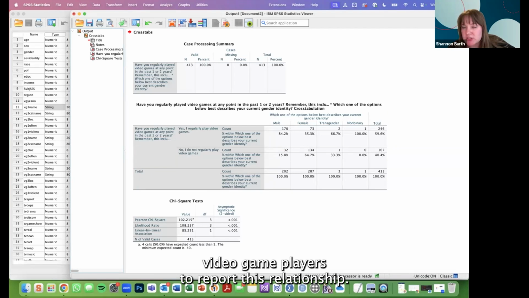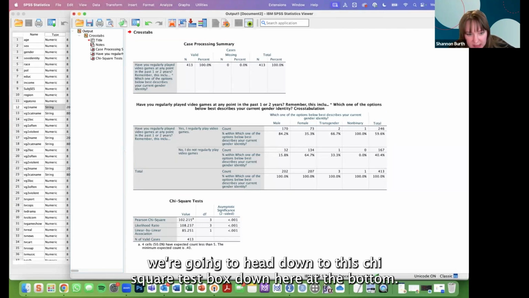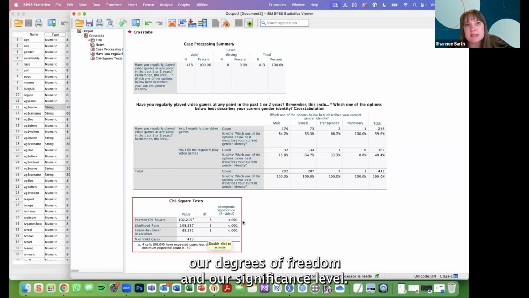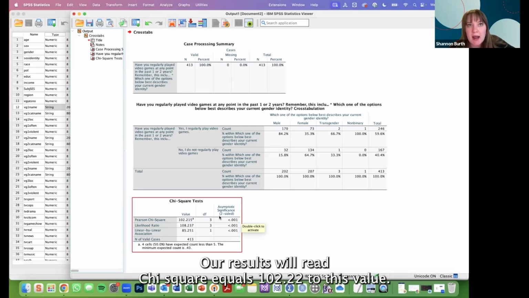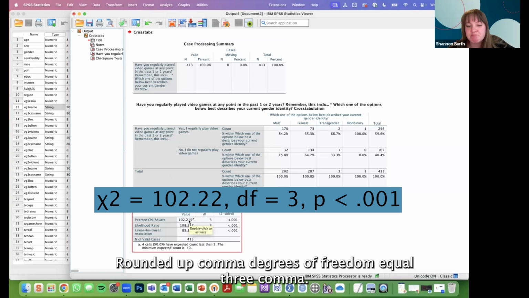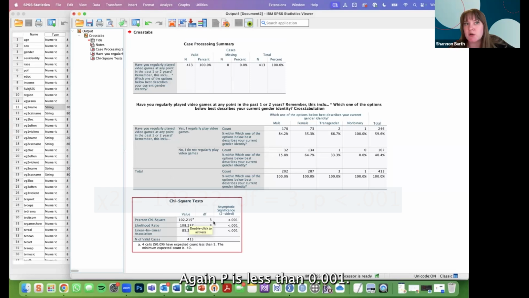To report this relationship and its level of statistical significance, we're going to head down to this chi-square test box down here at the bottom, and we're going to look at this first line of results here. We have our chi-square value, our degrees of freedom, and our significance level. And that's all we need. Our results will read chi-square equals 102.22, so this value rounded up, comma, degrees of freedom equal 3, comma, again, p is less than 0.001.